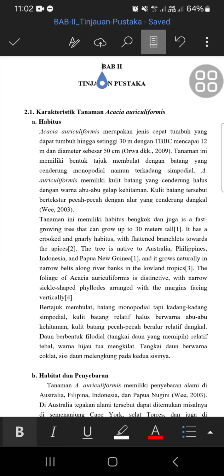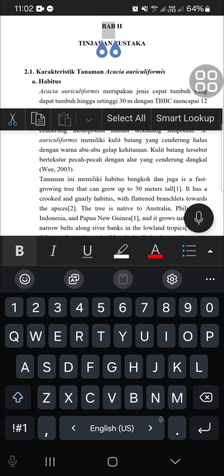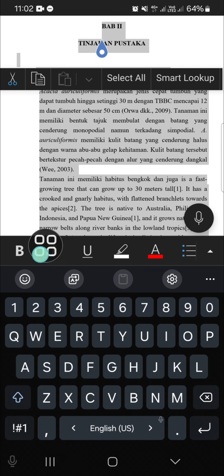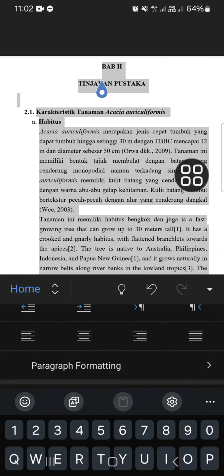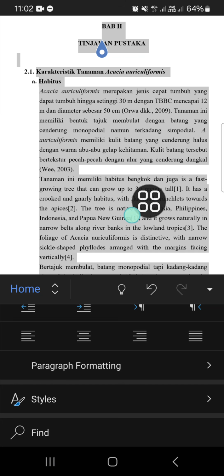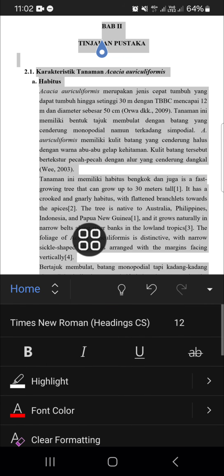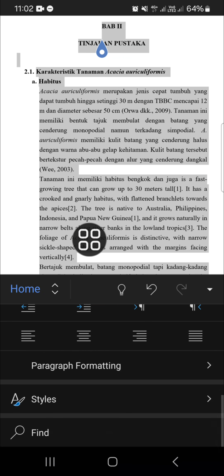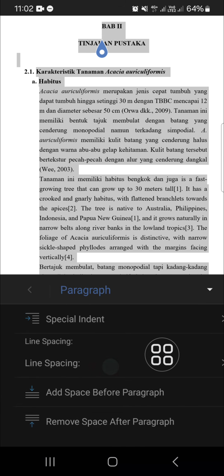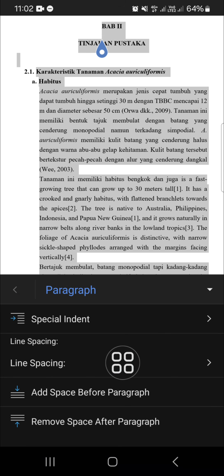First of all guys, I'm going to select all the text in this document. I'm going to click on select all and we can click on this menu. We can go to this menu, click on this little arrow, and make sure you select the home menu. And you can scroll down to find the paragraph formatting. Okay, and choose the line spacing right here.